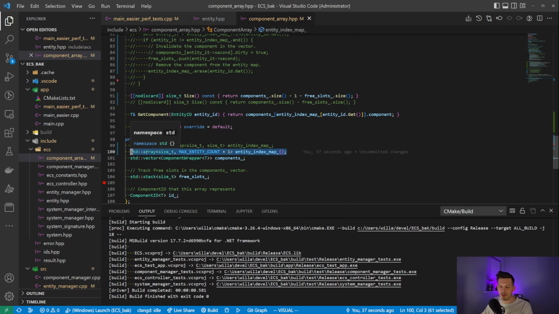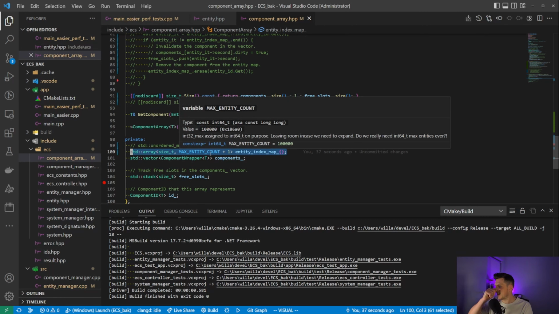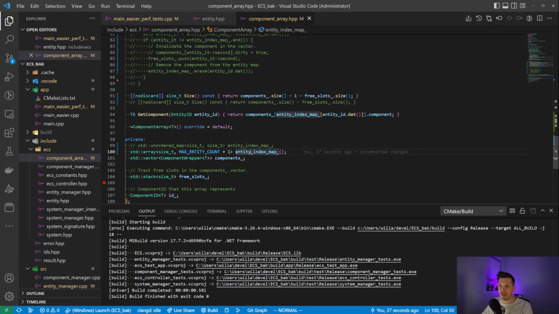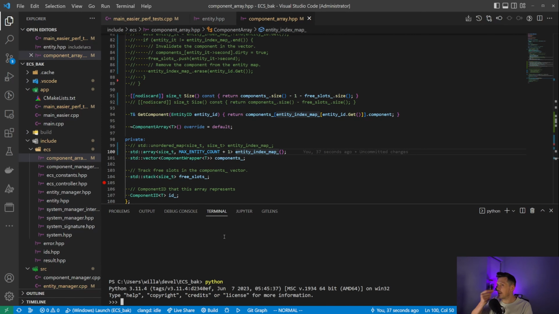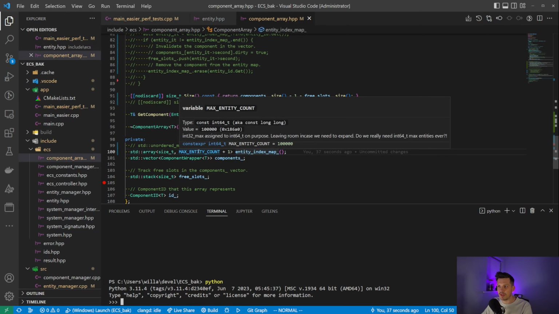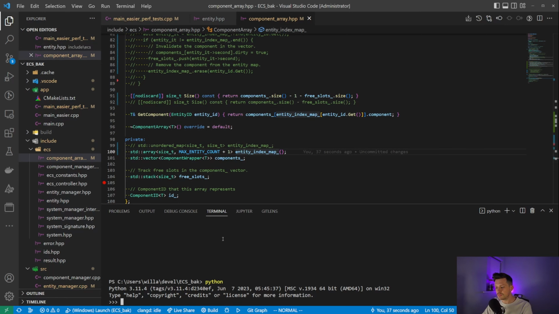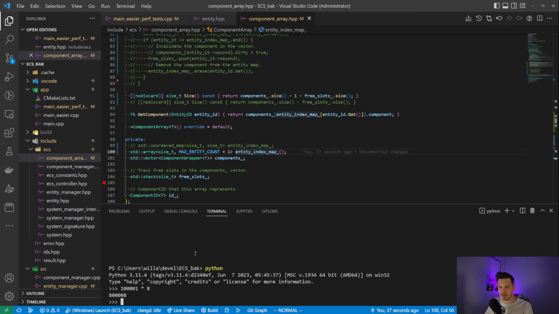This isn't great for memory usage because now every component array has a fixed size array of the maximum amount of entities that is possible, even if that component array only ever has 2 or 3 entities in it, which is a big shame because that's a lot. But if we do the maths on it, let's say max entity count at the moment is 100,000. So we've got 100,001 entities, because plus 1, of size t, which is 8 bytes, right? So we've got 800 kilobytes per component array.